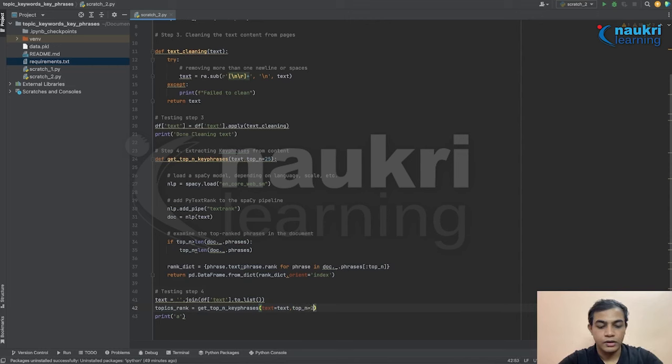So we'll just say 29 key phrases sorted via the ranks. We will have a data frame with topic rank, which will have all the key phrases along with their ranks. So we'll just debug this entire thing again.